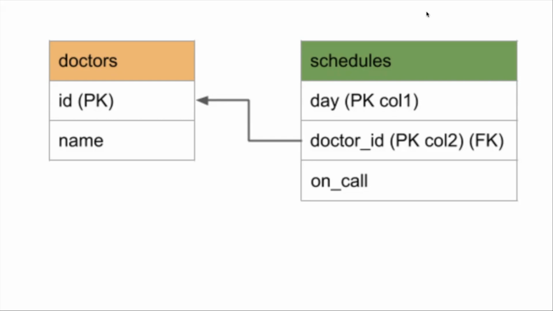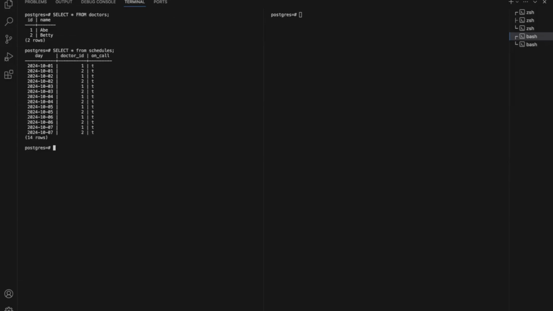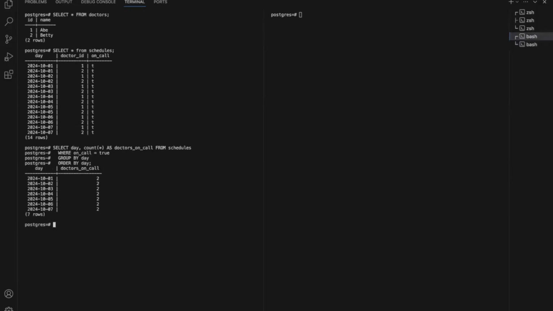Let's see how it works in Postgres with its default isolation level, which is read committed. Now I'm connected to the Postgres instance in two parallel terminal tabs. I already created the tables, doctors and schedules. Now let's make sure at least one doctor is available across the week. Have this query, and you see for the entire week, at least one doctor is available.